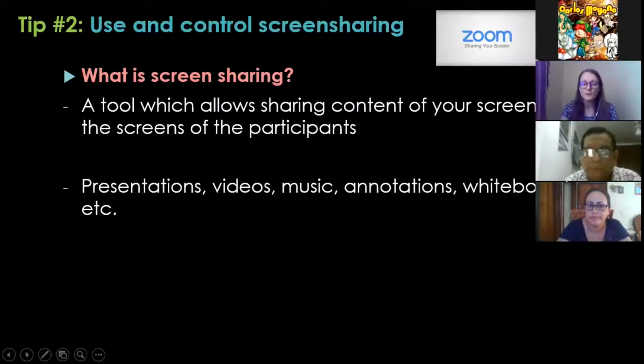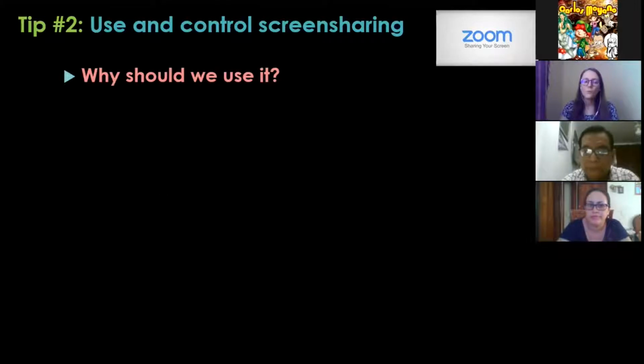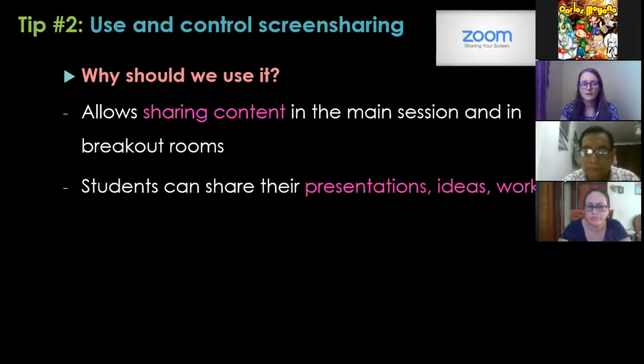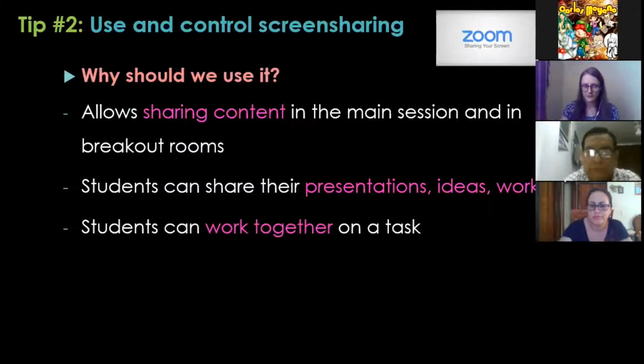We can share presentations, videos, music, annotations, whiteboards, and other stuff. Why should we use it? We should use it because it allows sharing content in the main session in Zoom and in breakout rooms. Students can share their presentations, ideas, work, and other things. And they can work together on a task through screen sharing.